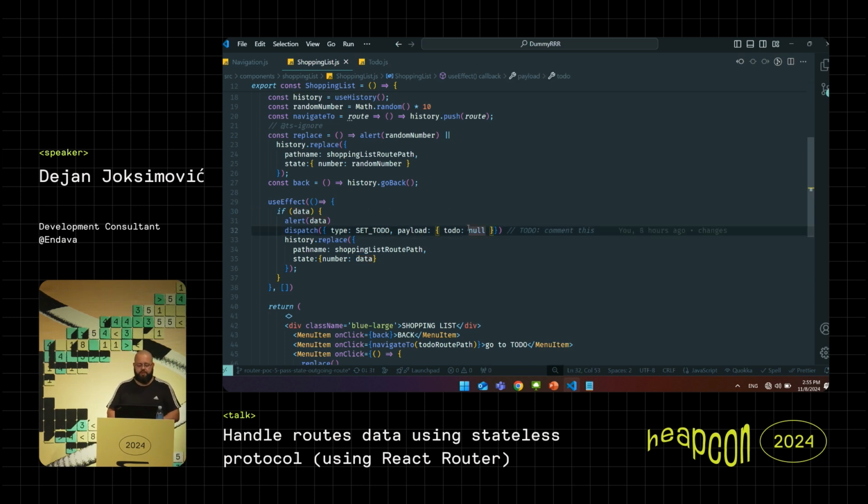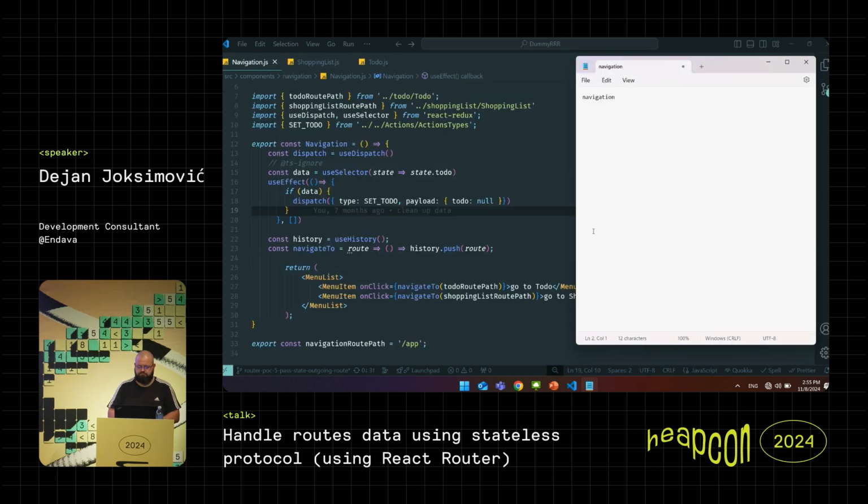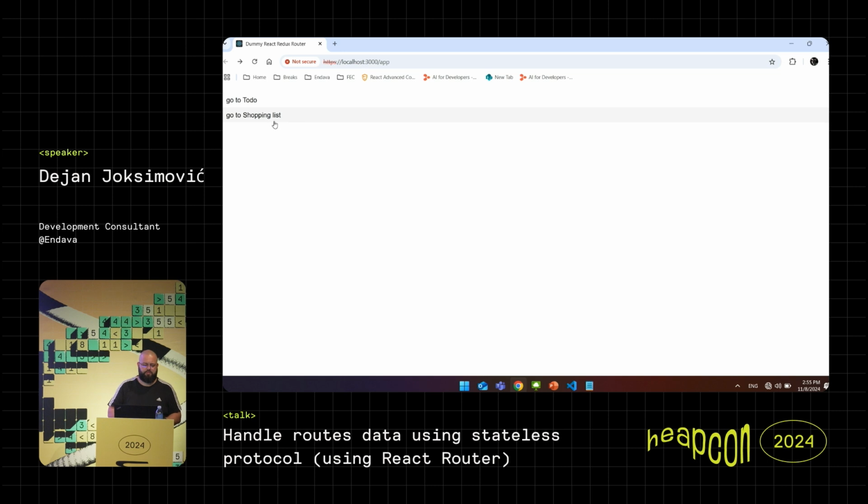Also, if we don't clean up the data, something similar will happen. So we definitely want to keep this clean. And from this navigation, since we cleaned that thing, let's go to shopping list. We don't have anything, so everything is clean and neat.